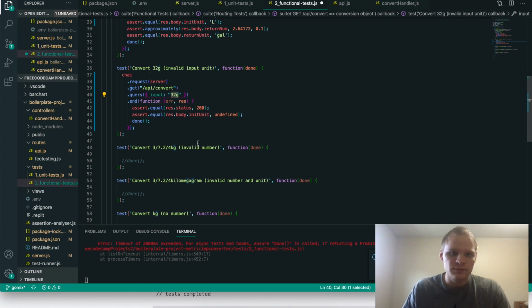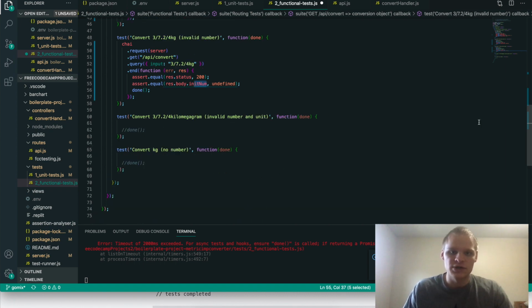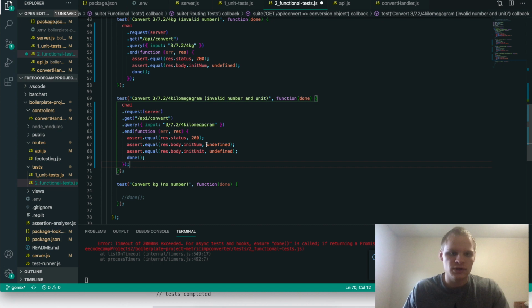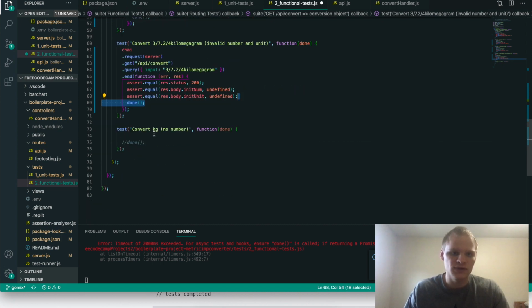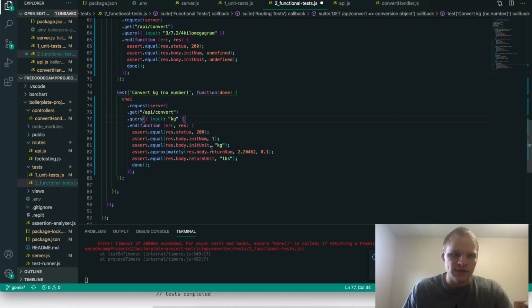For the invalid number, I can just basically take this and copy it down and then change up some things. But for the sake of time, I'm just gonna copy what I did over. And yeah, the input is a little different, except this time we say our number is undefined. This one, invalid number and unit, where the number and the unit are both undefined, so that one works. And we want to convert our kilograms. And we basically want to convert the kilograms, but not pass a number into it, so our input is just gonna be kg. And if it's like that, then we know that our initial number is just gonna be 1, and then we do our approximately equal to that number, and our return unit is gonna be pounds. So that one works as well, I believe.